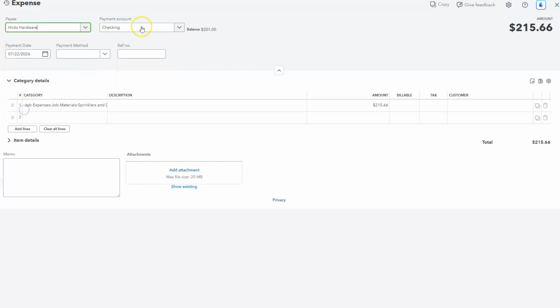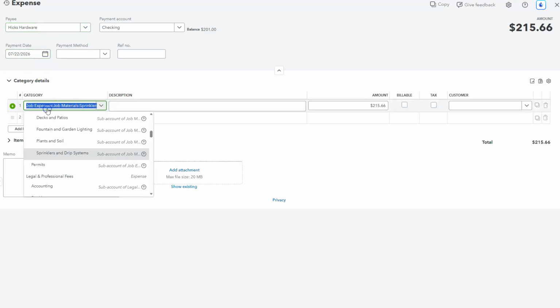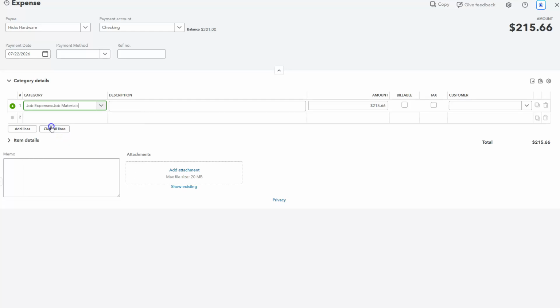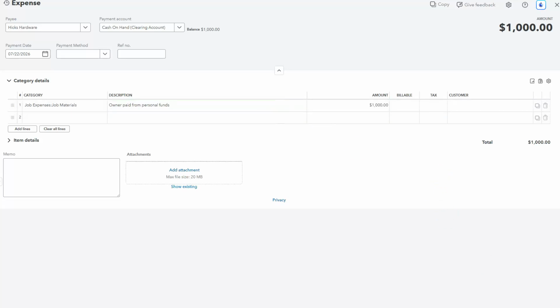Let's see, Hicks Hardware. I'm going to say that I paid for materials. And the payment account is the actual Cash on Hand account. Owner paid from personal funds, $1,000.